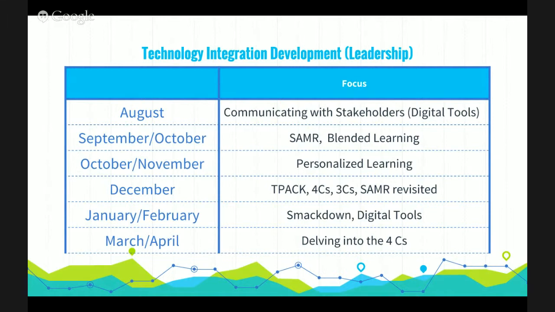In January and February, we'll also do our Smackdown. And we'll talk about that. It's a fun activity that hopefully all of our leadership team will be part of. And then we'll also talk about some digital tools that we might use for the various 4 C's. And then we'll take a deeper dive into those 4 C's in March and April.